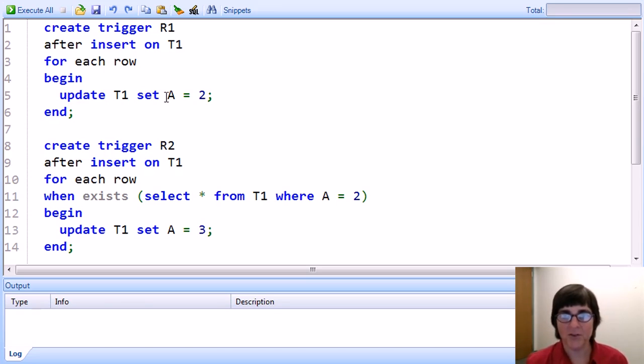If trigger R1 goes first, it will set the value to 2. The condition part of R2 will be true, and it will then in turn set the value to 3. However, if trigger R2 goes first, it will not find a 2 in table T1, so its action will not be executed, and then trigger R1 will go next, and it will set the value to 2. Okay, so let's go ahead and do our insertion with these two triggers defined and see what happens.